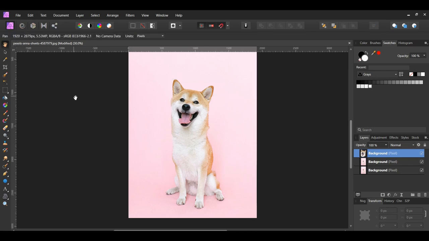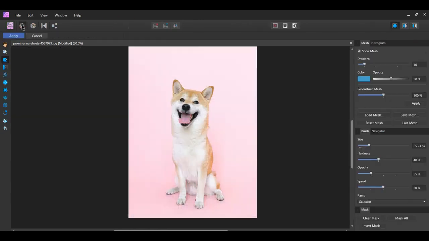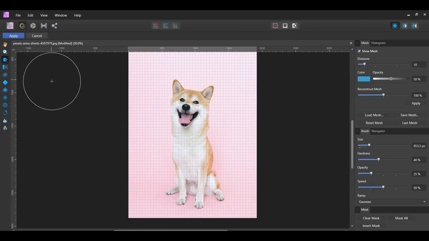After that, with the head layer still selected, go to the Liquify persona. Since the eyes are an exaggerated feature in caricatures, we're going to make the dog's eyes bigger. Select the Liquify Push Forward tool.